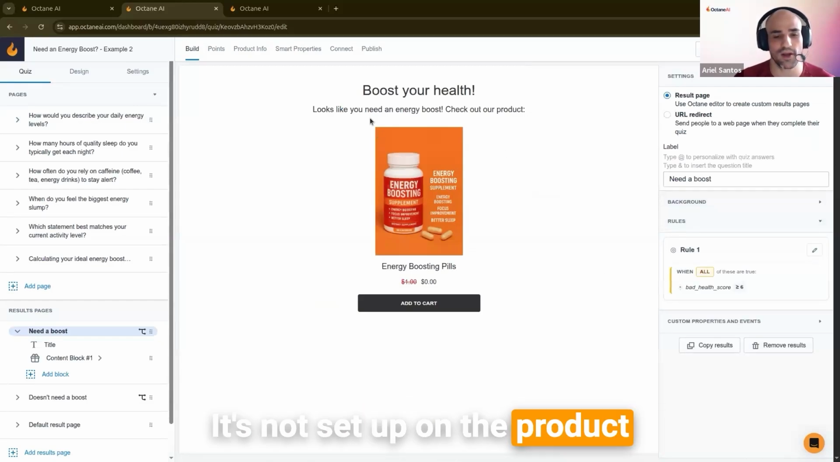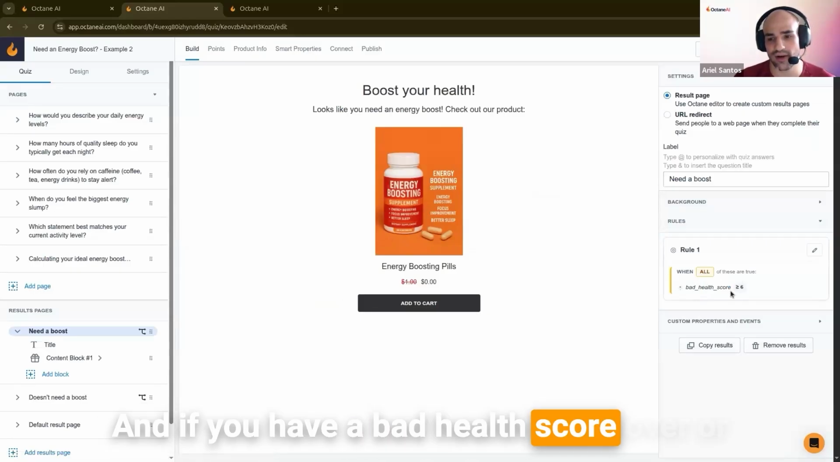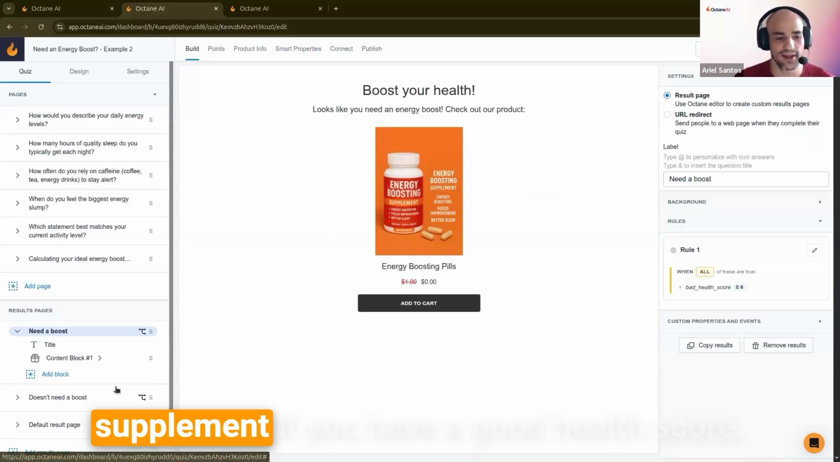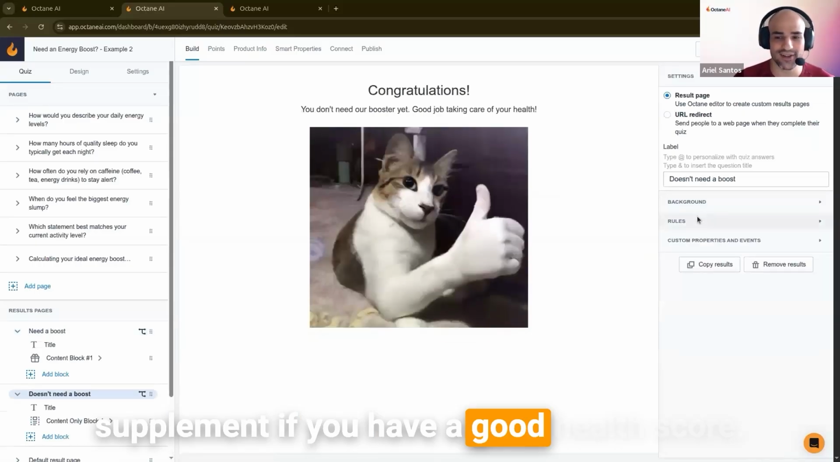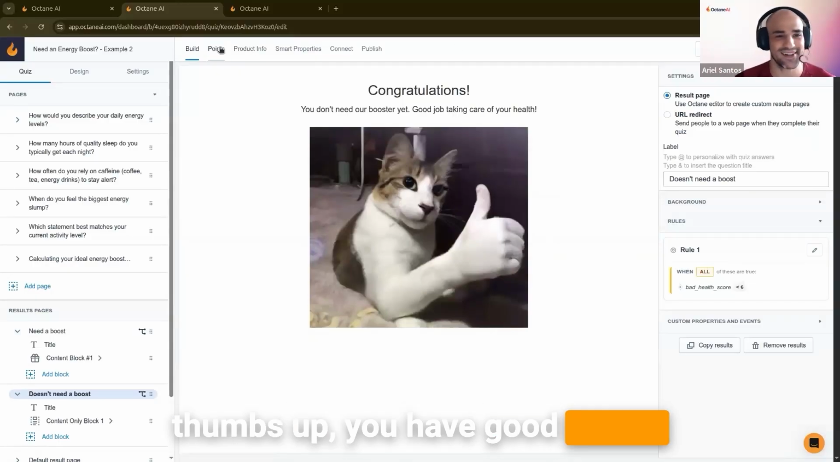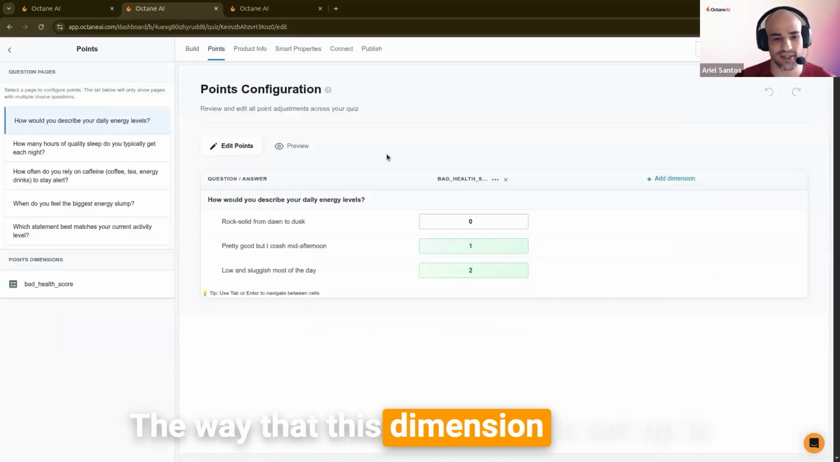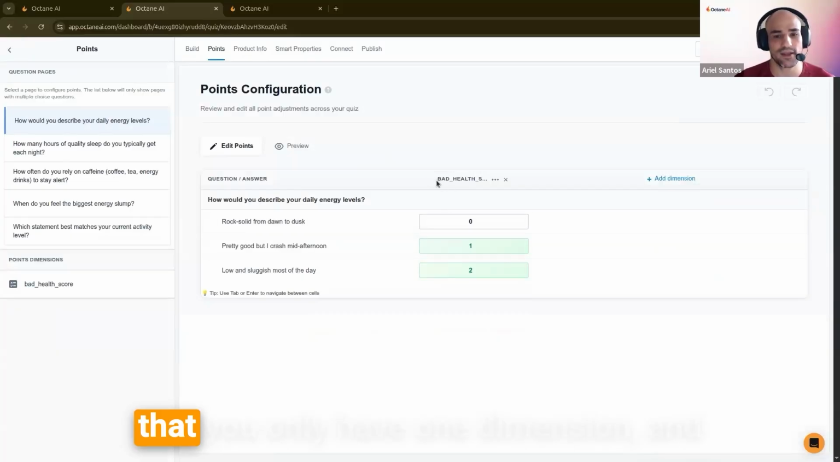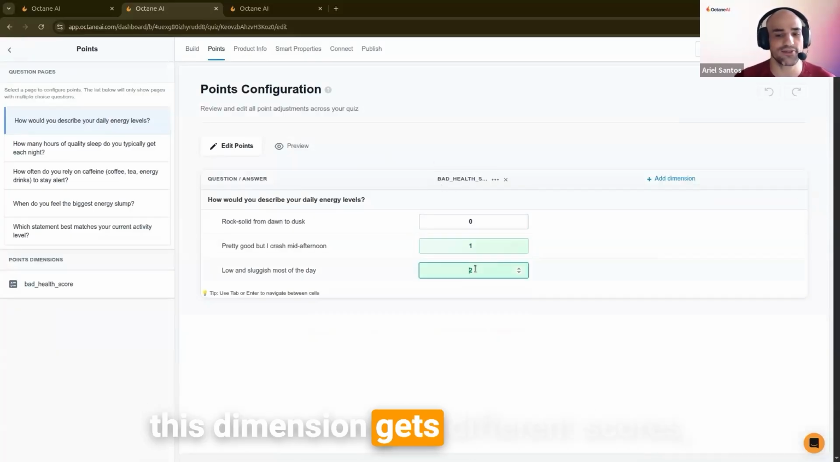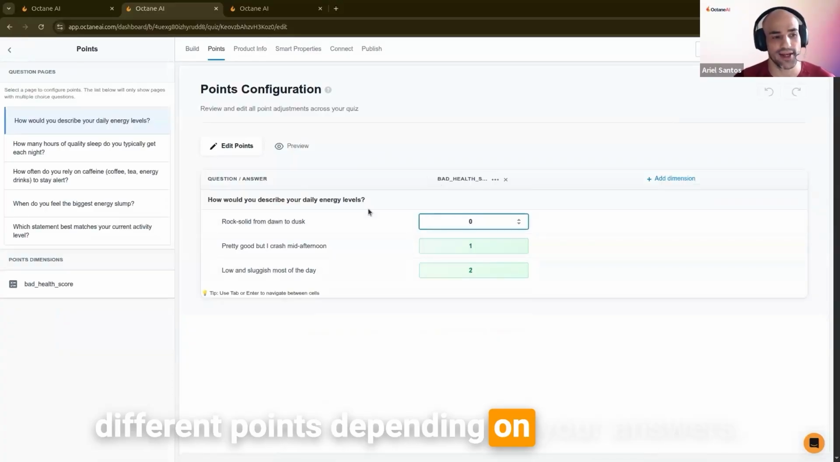It's not set up on the product block or on the product level. If you have a bad health score over or equal to 6, then you'll be recommended the supplement. If you have a good health score, so under 6, you get a big thumbs up. You have good health. So the way that this dimension is set up is that you only have 1 dimension, and this dimension gets different scores, different points depending on your answers.